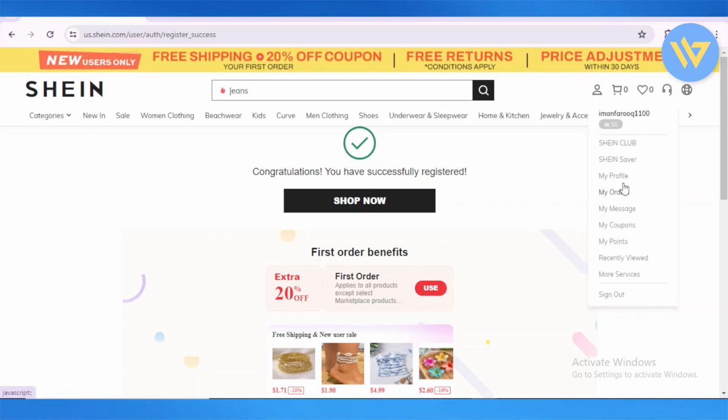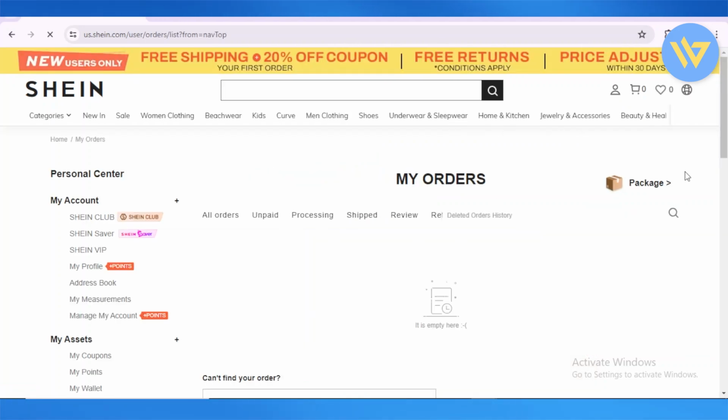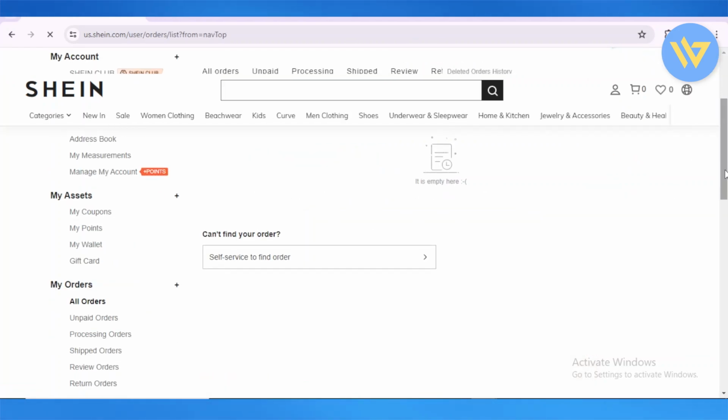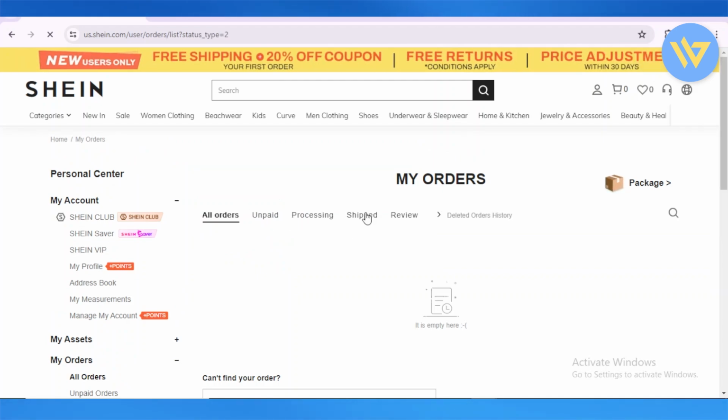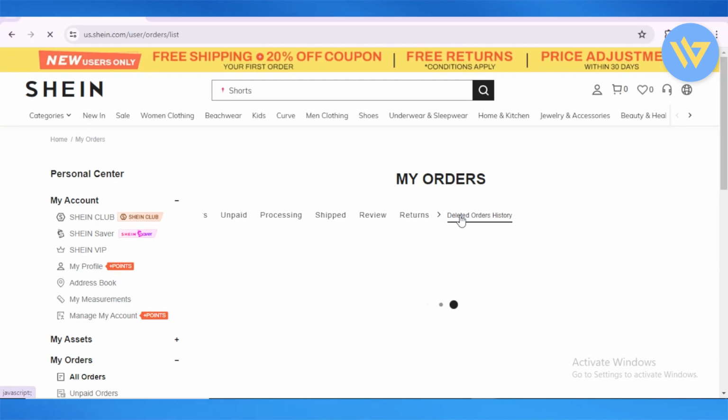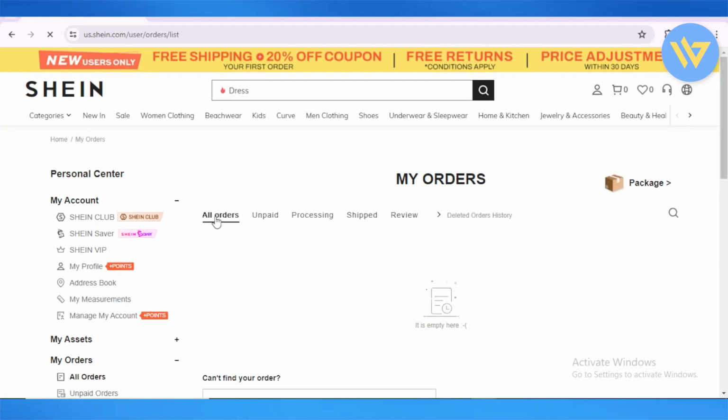And then what I'm going to do is quickly head over to My Orders, which is directly below my profile. Once I click on My Orders, it's going to lead me to an area where I can see all of my orders: the unpaid orders, the orders that are being processed, the orders that are shipped, the orders that are on review, and also the orders that I've returned. You can also have a specific section dedicated to orders that you've deleted. Basically, all in all, there's a proper history and tracking of all of the orders that I've had.